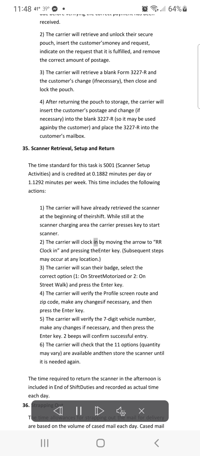The carrier will clock in by moving the arrow to RR clock in and pressing the enter key. Subsequent steps may occur at any location. The carrier will scan their badge, select the correct option, 1 on-street motorized or 2 on-street walk, and press the enter key. The carrier will verify the profile screen route and zip code, make any changes if necessary, and then press the enter key. The carrier will verify the 7-digit vehicle number, make any changes if necessary, and then press the enter key. 2 beeps will confirm successful entry.